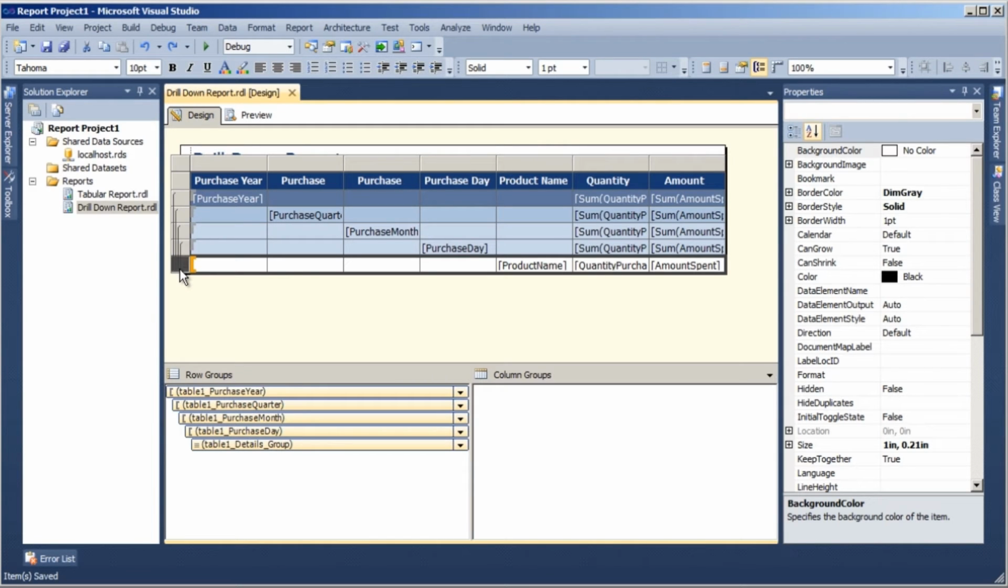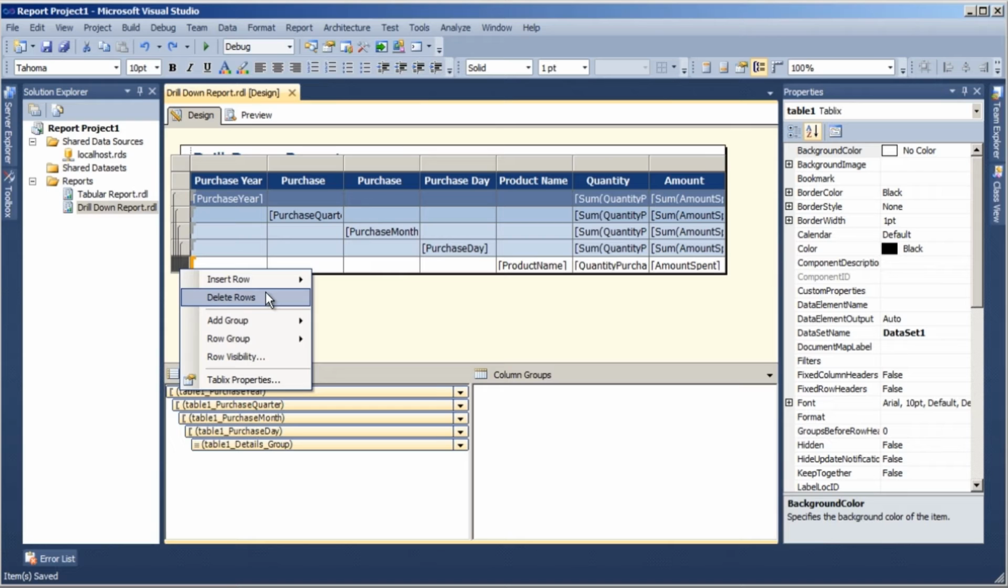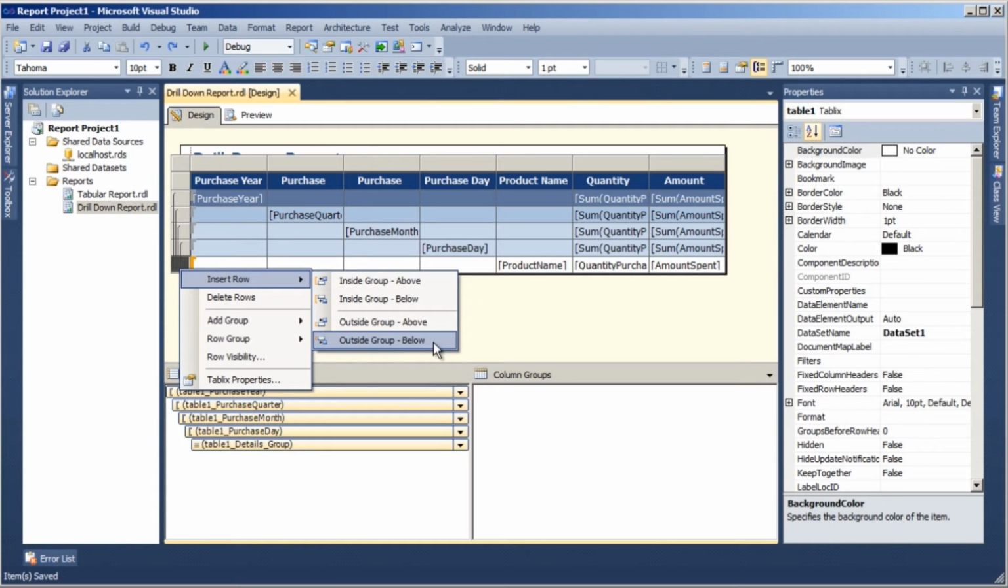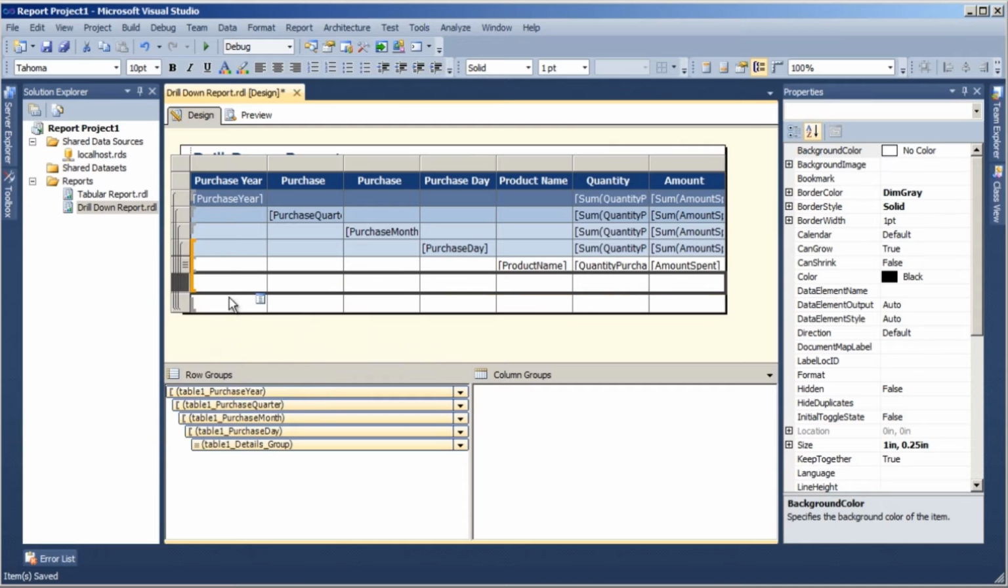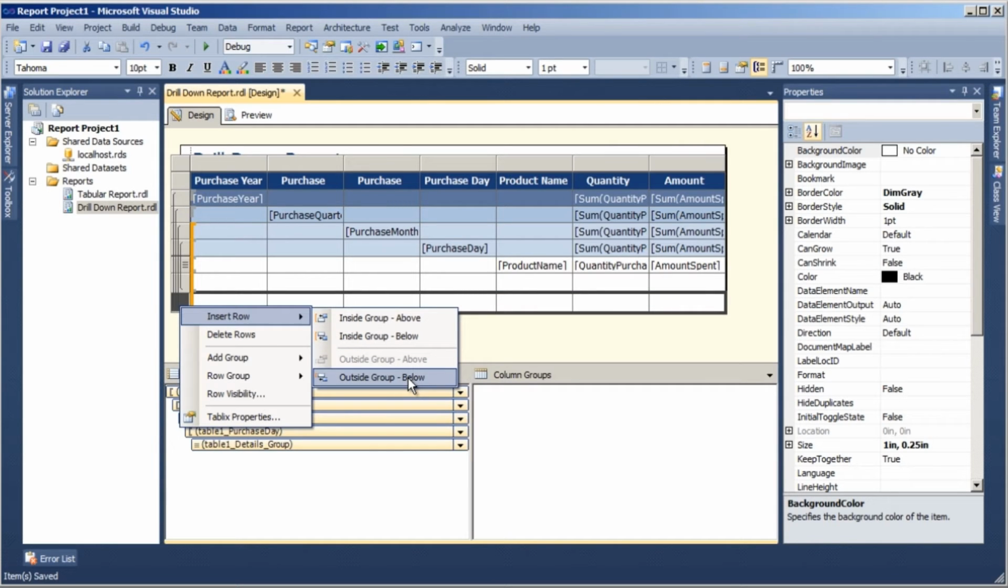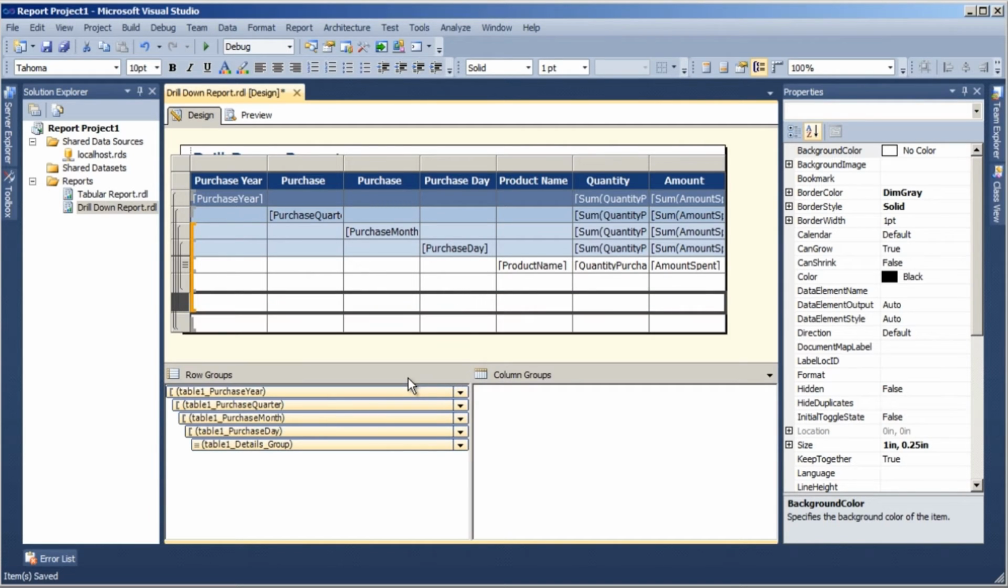Select the Detail row and right-click. Choose Insert Row, Outside Group below. Repeat this process of inserting rows outside the group below until the row is no longer associated with a group, which is shown when there is no vertical brace associated with the row.